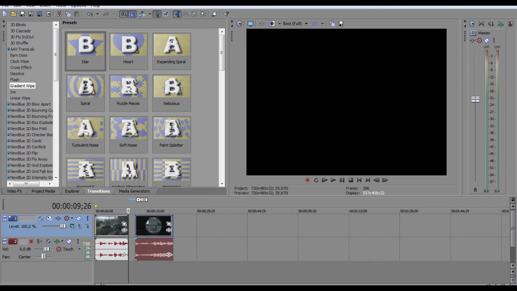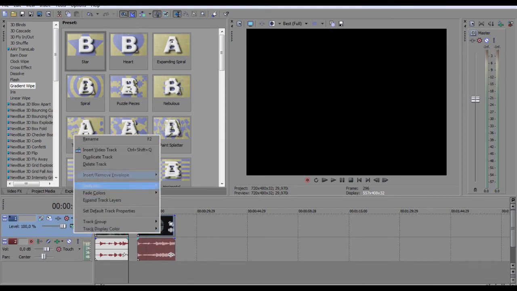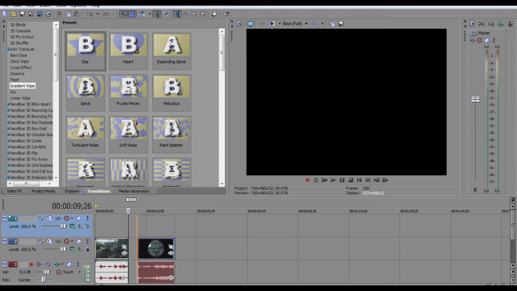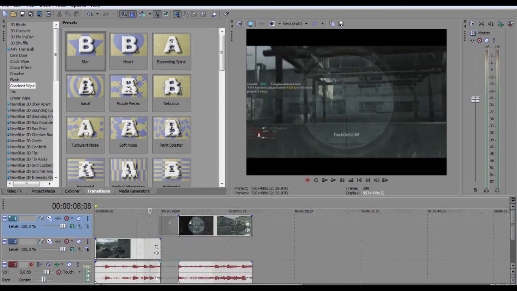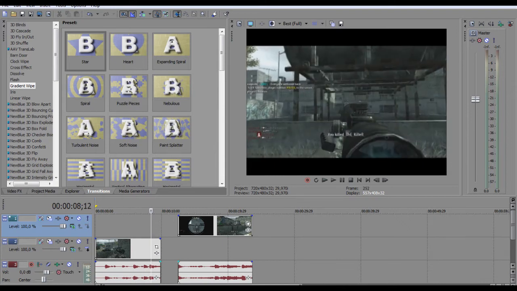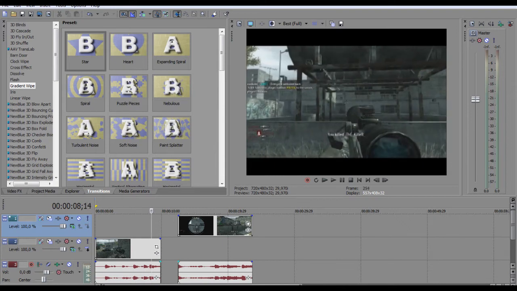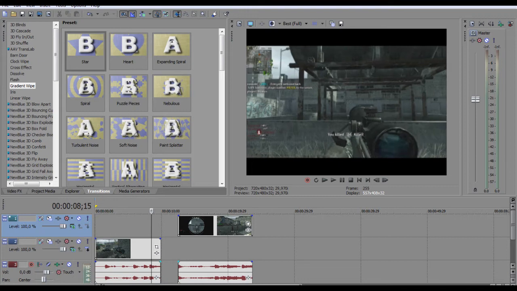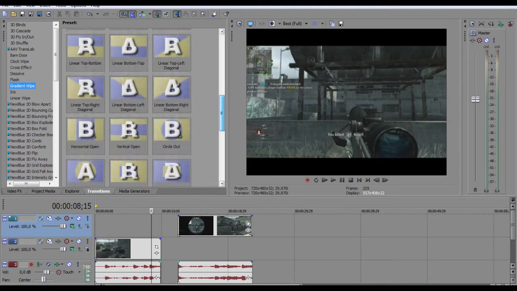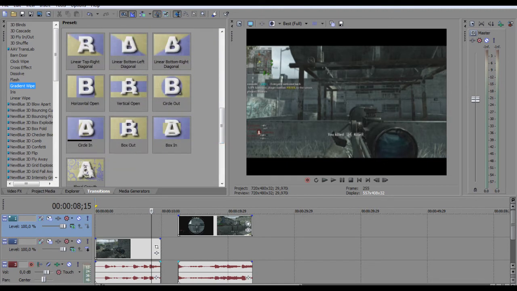and you can make a new video track, put it just above here, and then you go to this clip you have left, the beginning, and you want to go to transitions, gradient wipe, scroll down a little bit, and go to circle in. You see, it kind of gives us the effect we want. I want to put it on the end of the clip here.